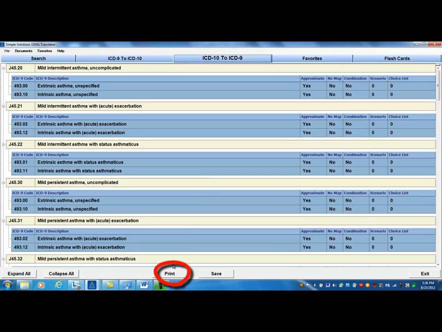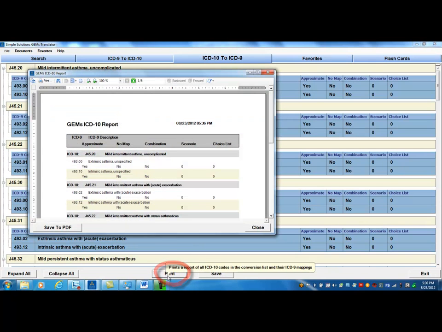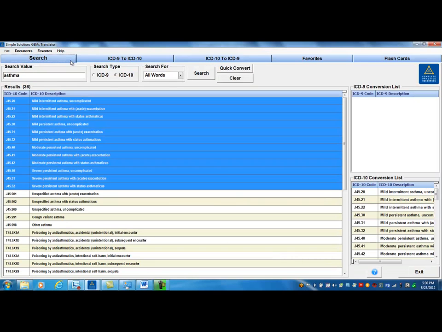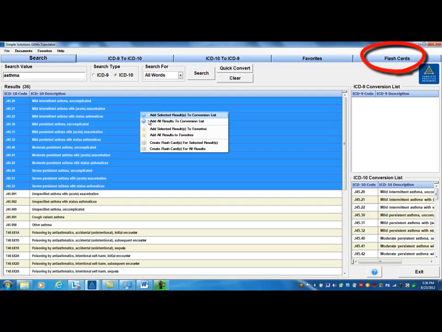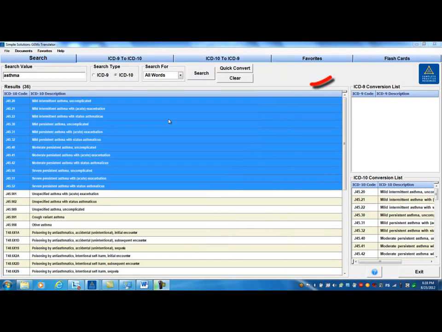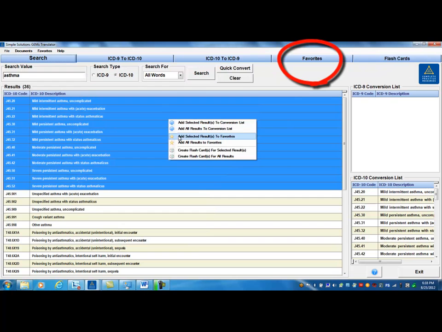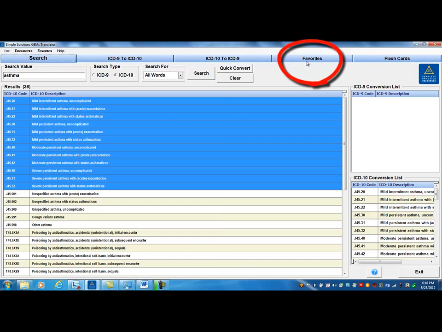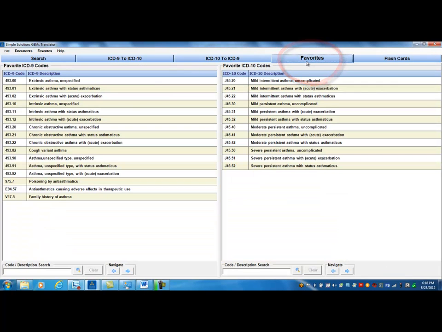There are 2 ways to print. You can print the conversion list itself, or if you want to develop quick reference training guides that are easy to distribute to providers and staff, you can create a custom 4x6-inch flashcard that you can save and catalog for whenever you need it. Need a list of codes for ancillary service providers or ordering physicians? Archive your most frequently used codes to your favorites list for convenient access.